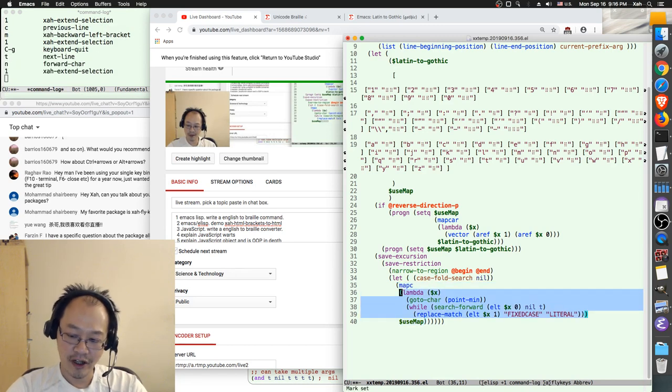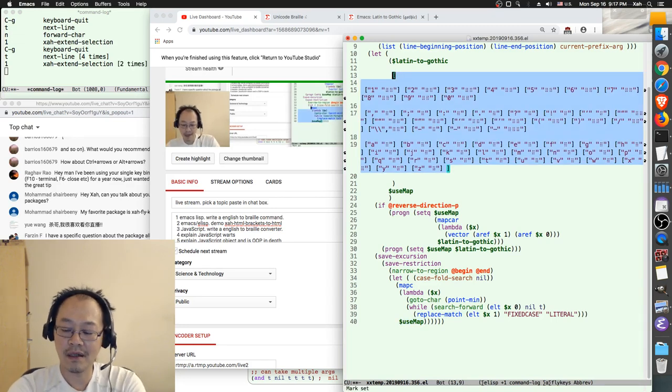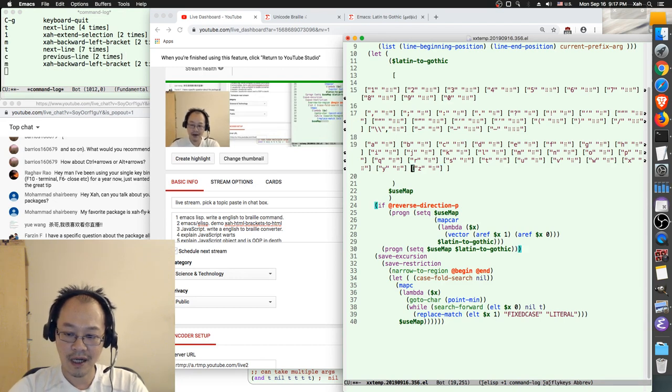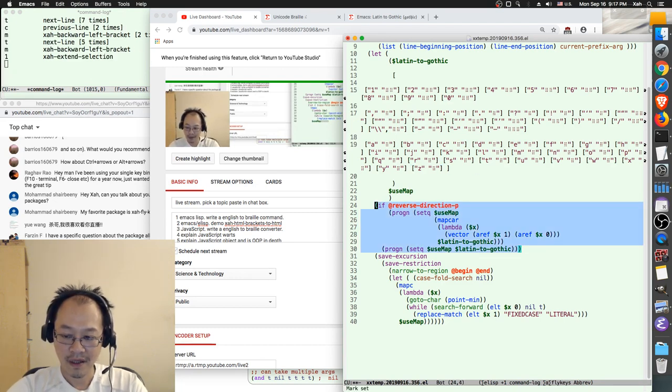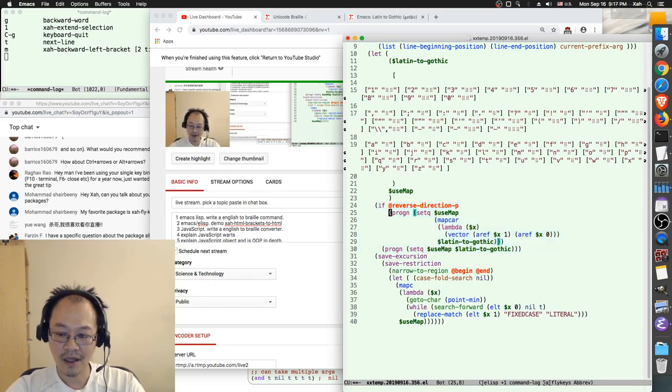And we map this function to this map. And what is that map? That map is this character map from letter to Braille, or from Braille to letter. Now, depending on the reverse direction, you see this code here, this if statement. So if reverse direction is true, then you do this. Otherwise, you just return the Latin to Gothic map.